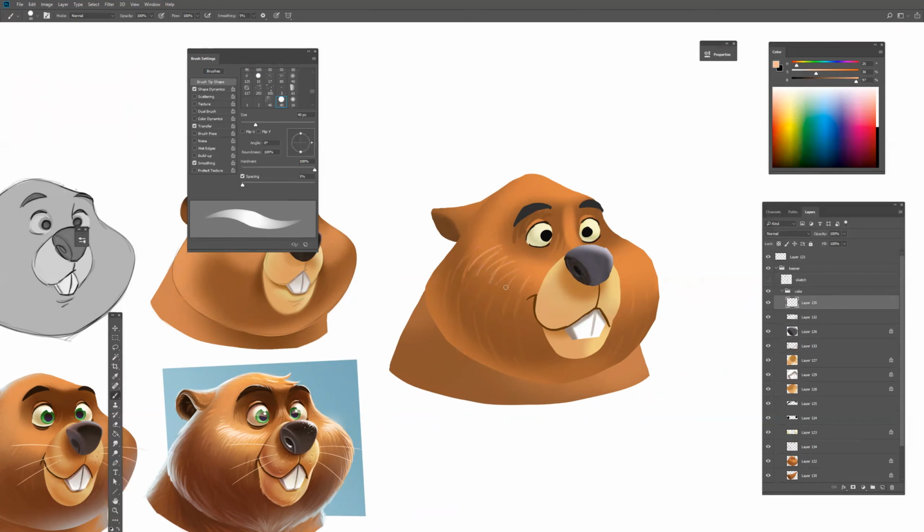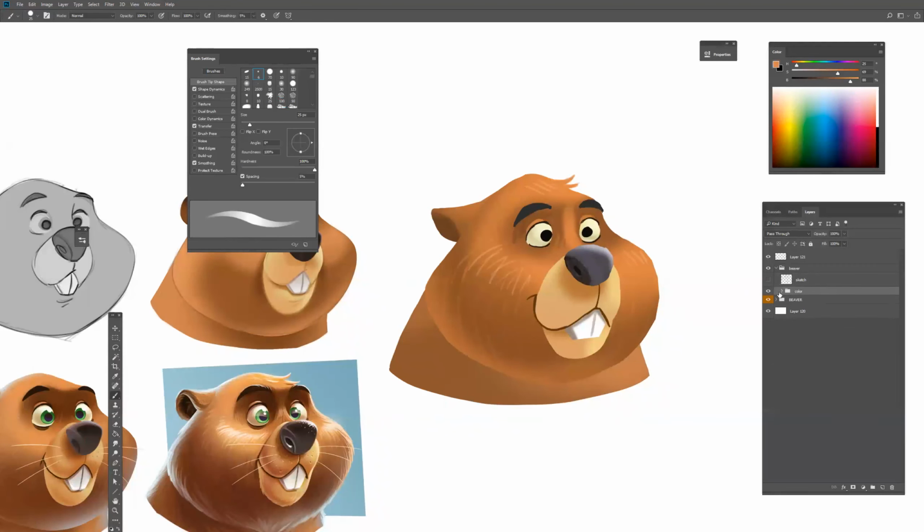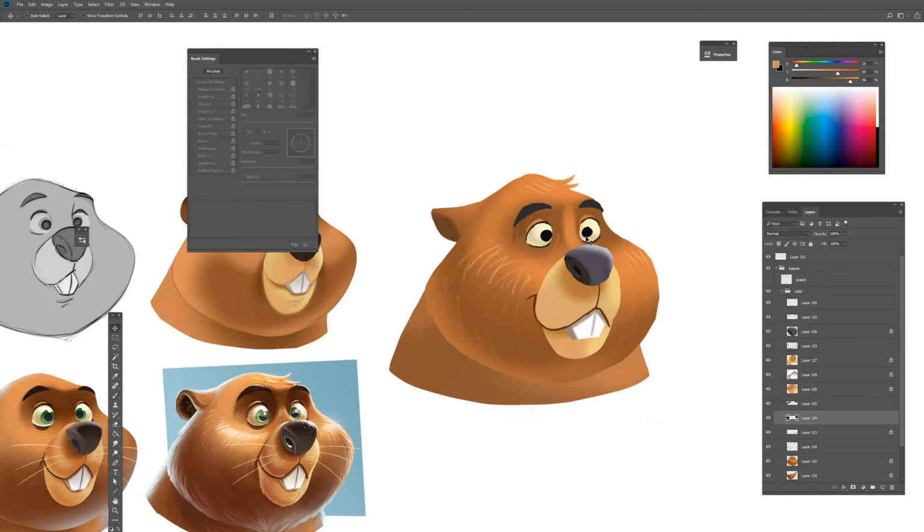So I brush in all these details, so like this, and then I add some hairs here. And sometimes I just make a layer on top of it all, and I keep adding stuff there on top of it. So yeah, that's that. Let me also add some irises.